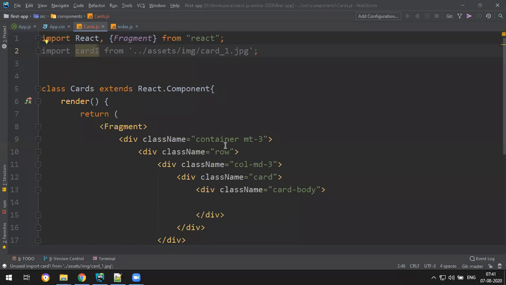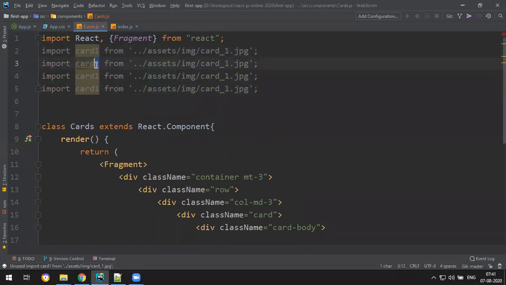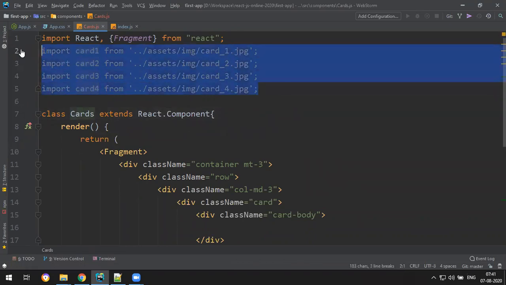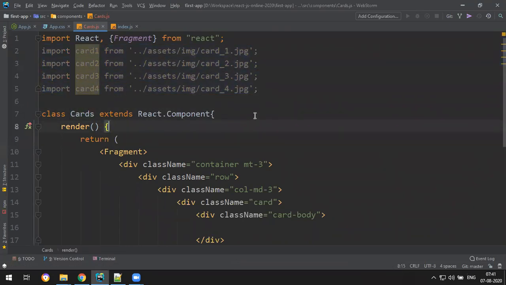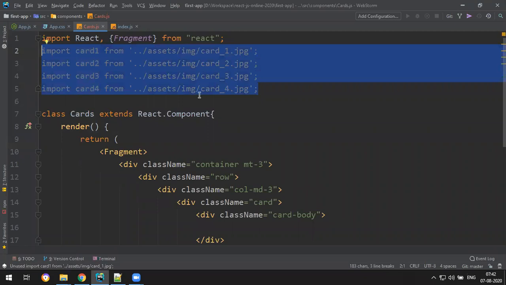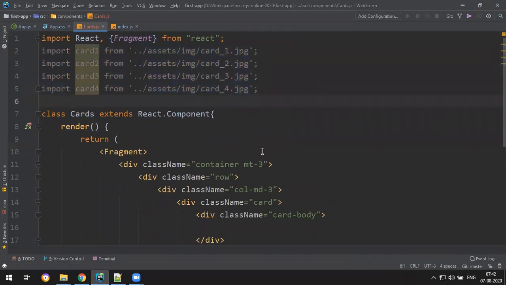So you add it like this, and let's add multiple: card 2, card 3, card 4. You can give names like this. As of now I'm giving the images as static. In future we'll get these images from the server. Once we start with state management then I'll explain, but as of now we are just taking the static local images. Generally these images are supposed to come from the server. In future we'll see that also.